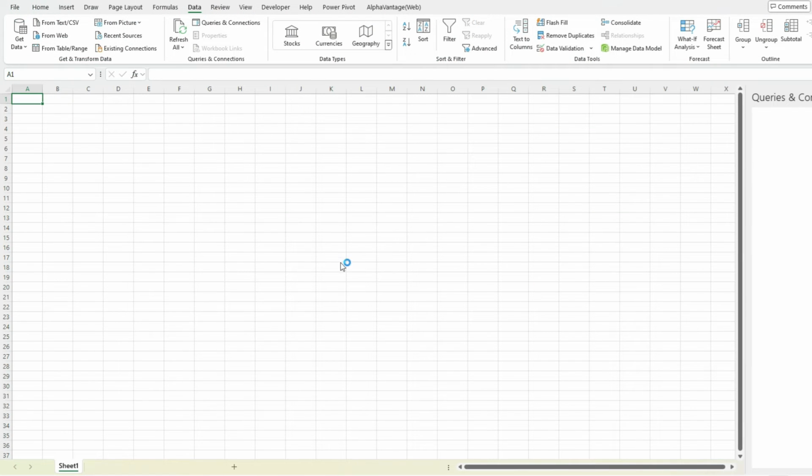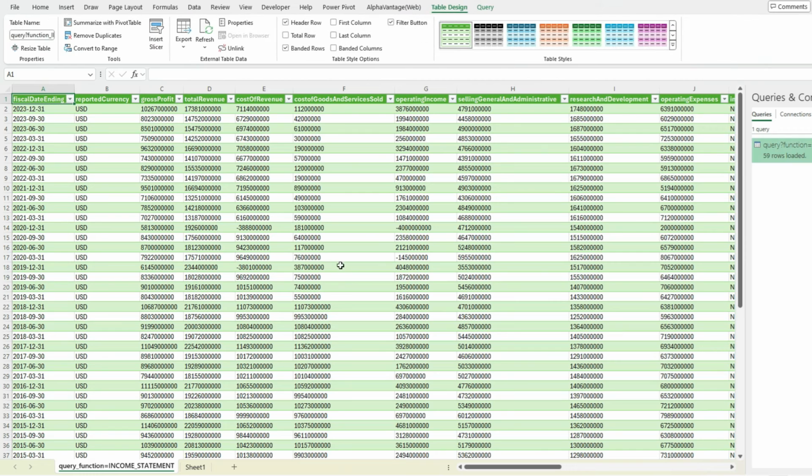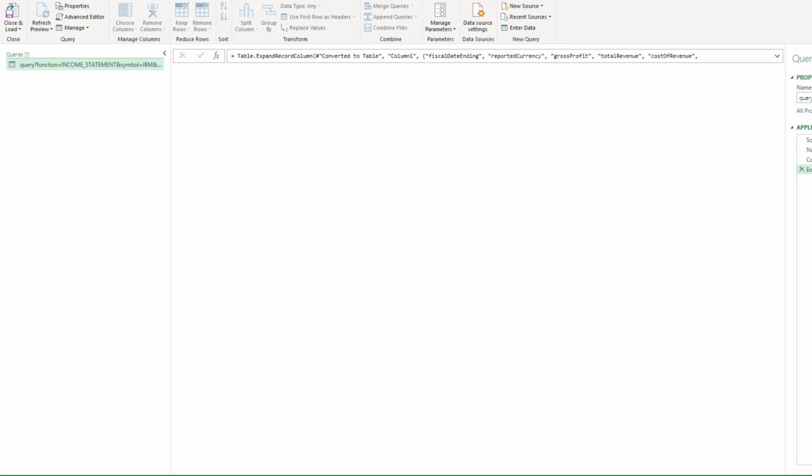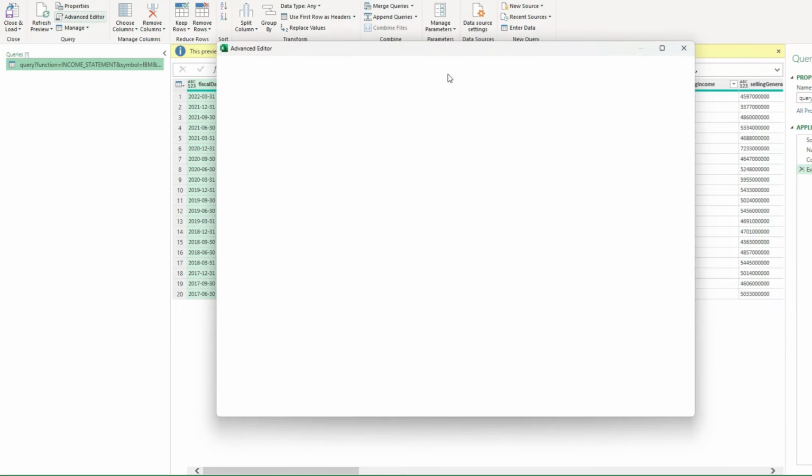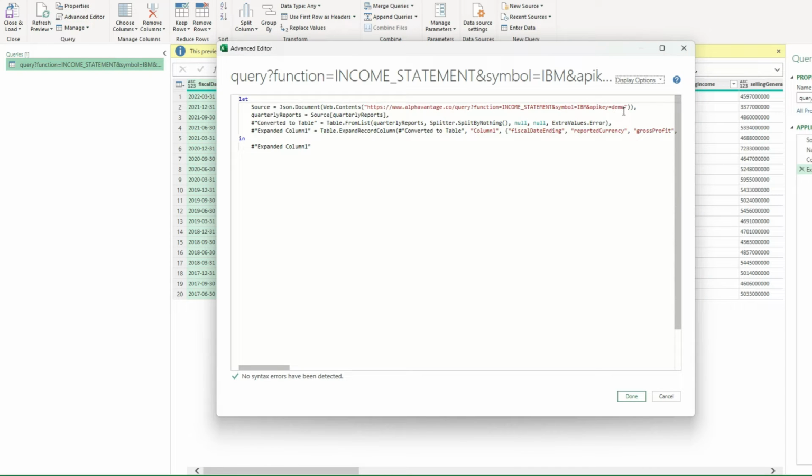So there are ways you can obviously adjust this query if you wanted to make it a bit more customizable, in the sense of updating the URL. So if you go to advanced editor, we've got options here for obviously the API key, which presumably would be fixed, but you can use variables for the stock symbols such as IBM, and a variable for the function such as income statement.